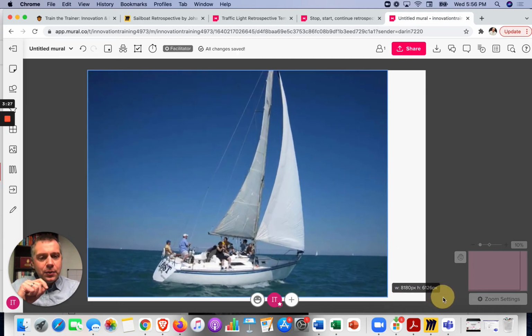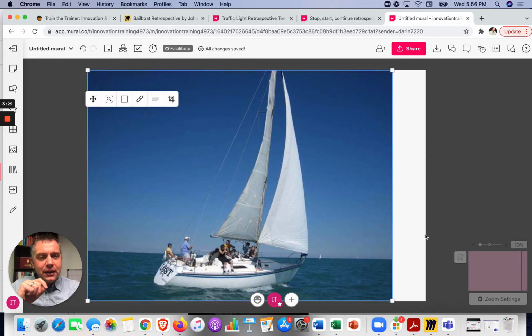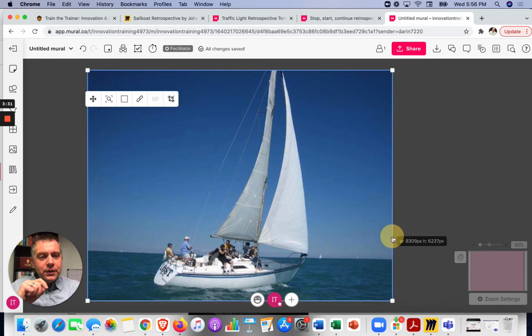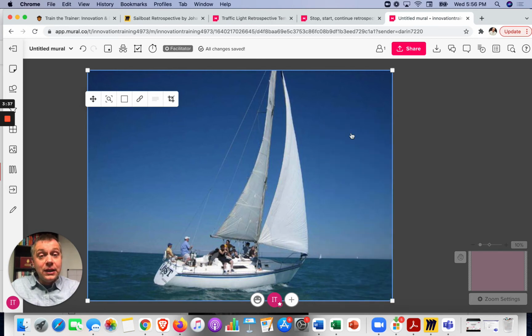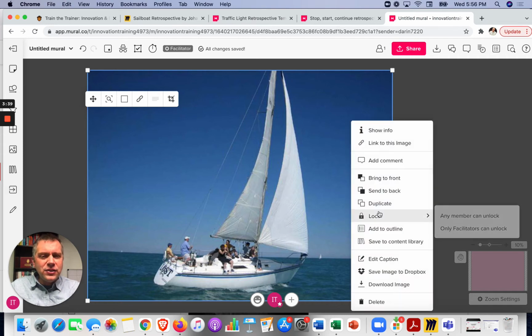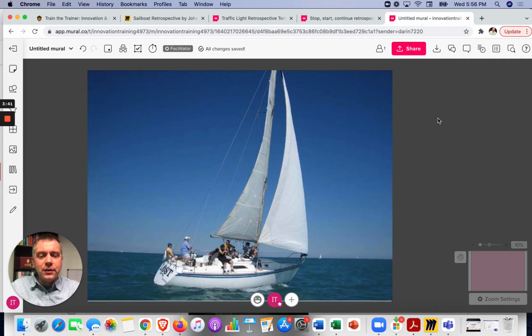So the whole whiteboard is this image, and then I can move the whiteboard to this side. Then what I'm going to do here is very important. I'm going to right click and send it to back, right? So we can add stuff on top of it. I'm also going to lock it so people can't move it, right? So now I can make an activity just based on this whiteboard.